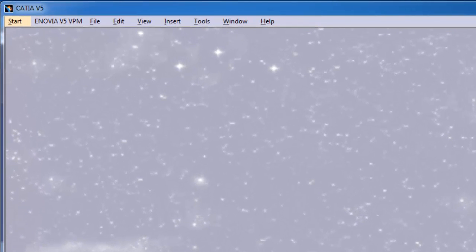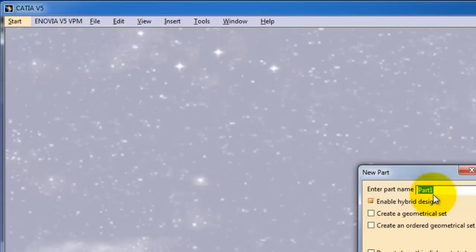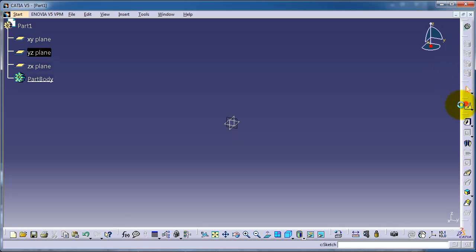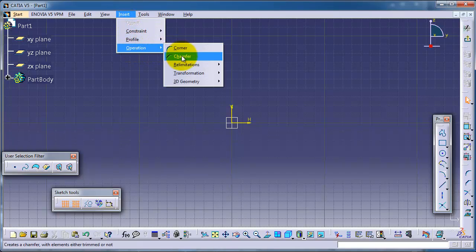Tutorial number 14 in CATIA. Let's start a new part from Start, Mechanical Part Design, to give you the part directly. And let's start a sketch. And we're going to continue talking about the operation menu, chamfer this time.